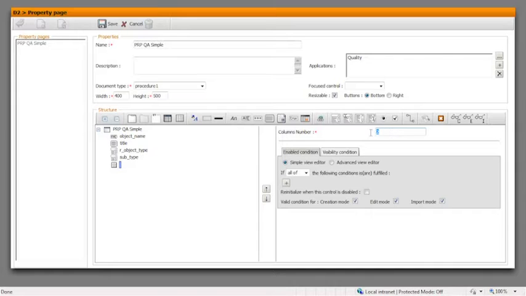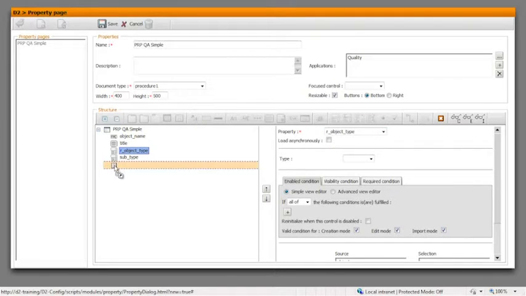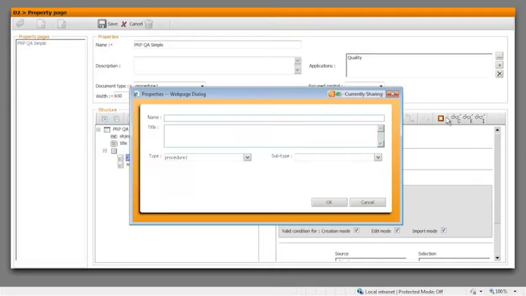You can define how many columns you want, and we are just going to drag and drop subtype and object type. Let's change the property page size and check the preview now. So here is our property page.